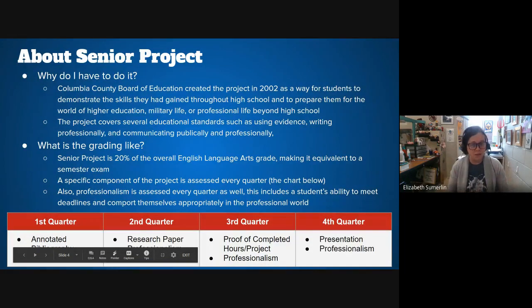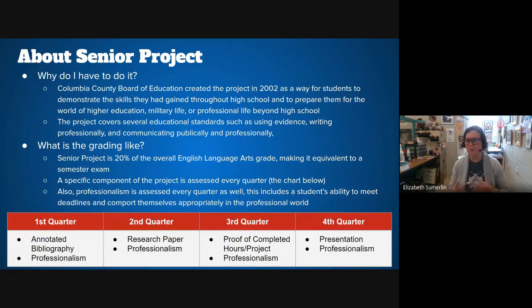Okay, so Senior Project, why do I have to do it? Well, Columbia County Board of Education created this in 2002. I actually was one of the first classes that did Senior Project, so I know both sides of this issue. I've been a student and I have taught it, so I know where you are. But really, these skills, speaking, listening, networking, talking to other people, learning something career-oriented, making yourself a better person, are going to help you regardless of where you're going after high school, whether that's to college or the military or a career. Those are necessary skills, and we call them soft skills.